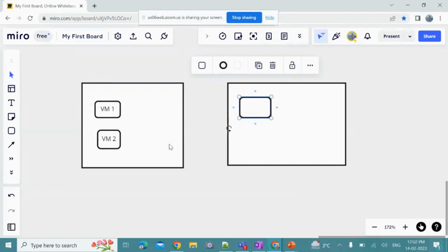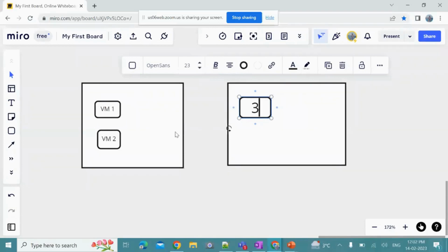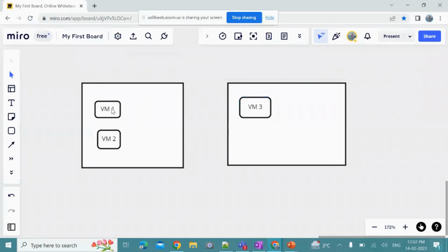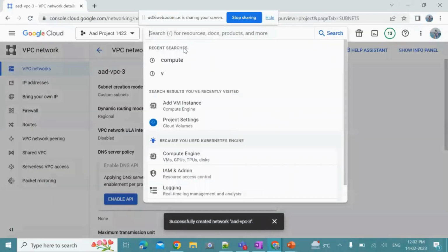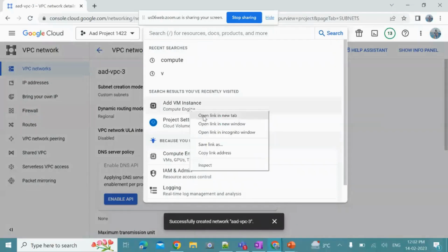Theoretically, what we learned is that communication between different VPCs is not allowed by default. So when we ping from VM1 to VM3, let's suppose this is VM3, it should not be allowed. When we ping from VM1 to VM2, this should be allowed. So we're going to create a demo for this. Here, add VM instance. Let me create 3 VM instances.